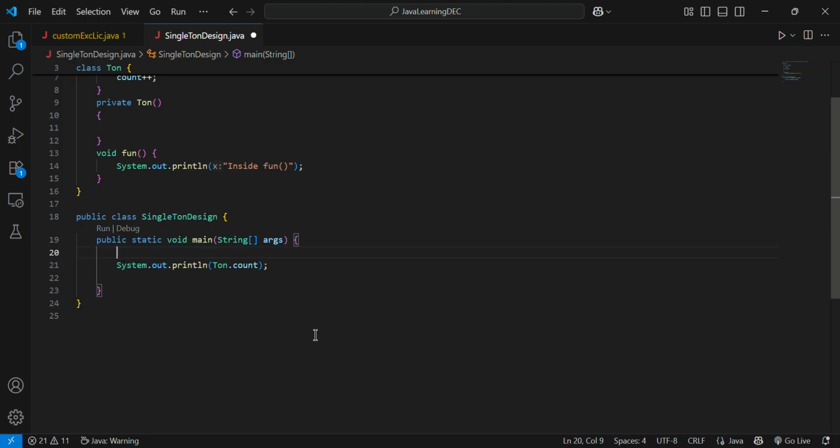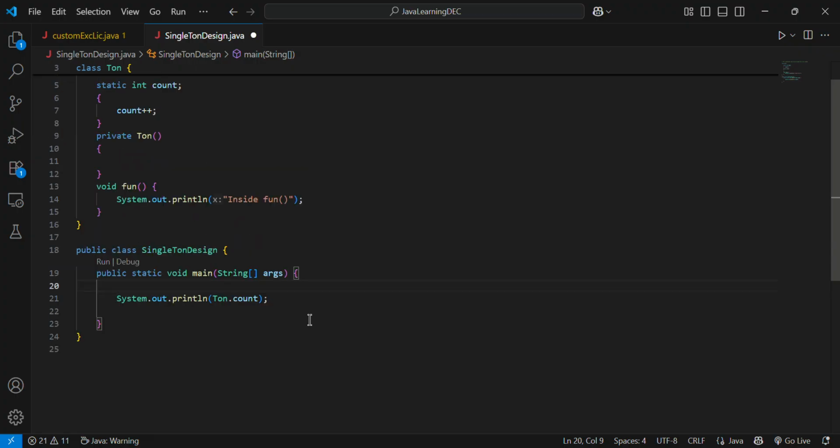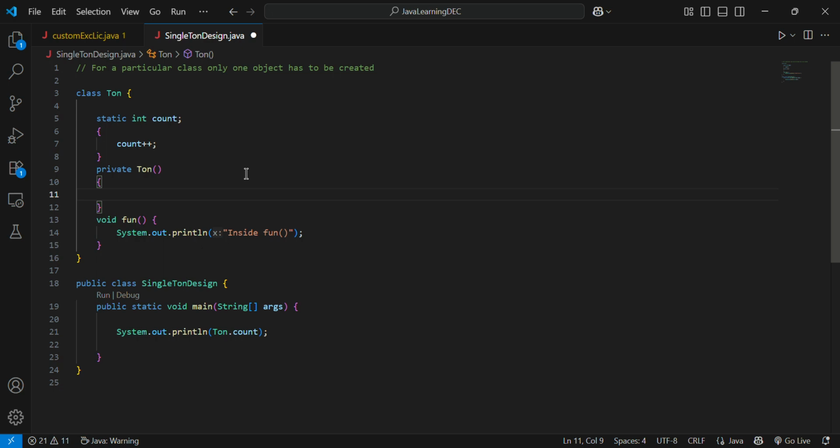Next, step 2. We are done with the first step. We prevented object creation outside the class by making the constructor private. Next, the second step is we need to create an object of the class inside the same class and make that object static, because only one object has to be maintained for the entire class.